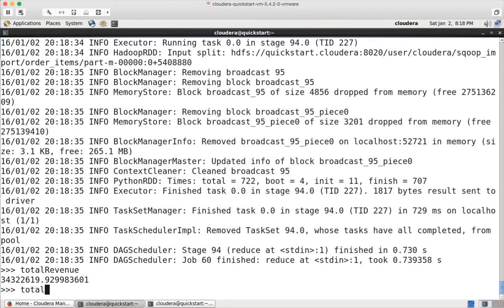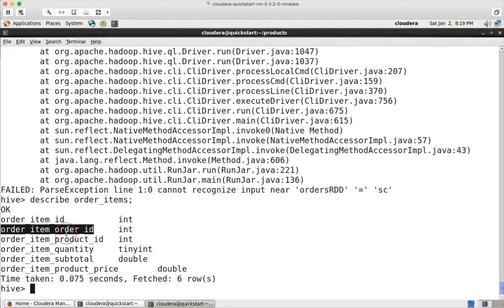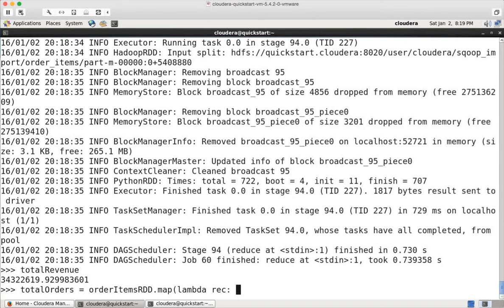Now we have to get the distinct records. Distinct orders: total orders equal to order items RDD dot map. Order ID is the second element in the table; order item order ID is the column name. So I have to use split again: lambda rec, rec.split comma, and the first element, because it's second in the table, and we can fetch it by using index 1 from the array.